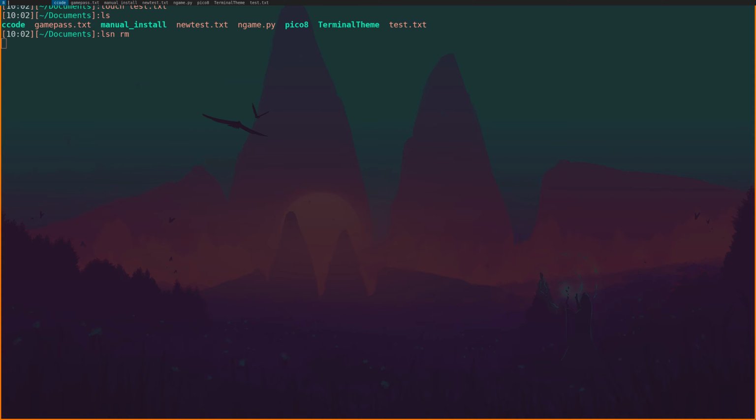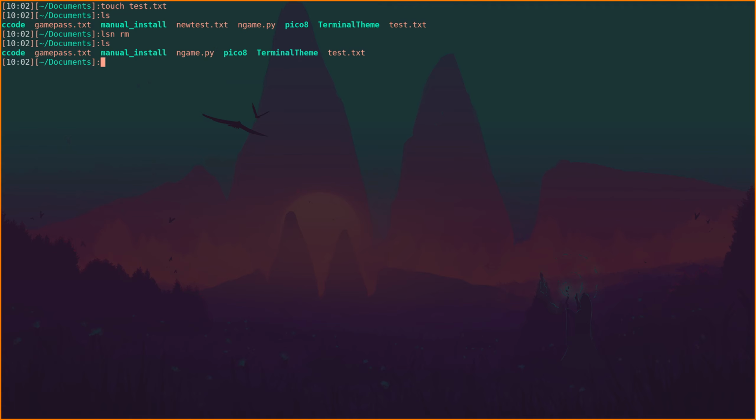That's easy. So you select the file on top with dmenu, which is the application that allows you to select stuff. So I'm gonna select test or new test. Let's delete new test. There you go. And now if I do ls, new test is gone. We've deleted it. That's great. So that's what lsn does, and it can do way more.